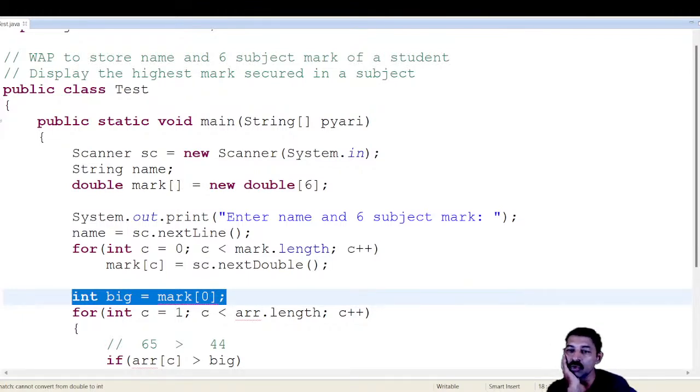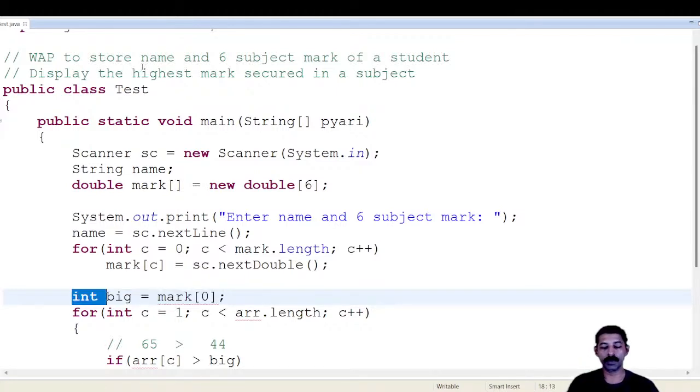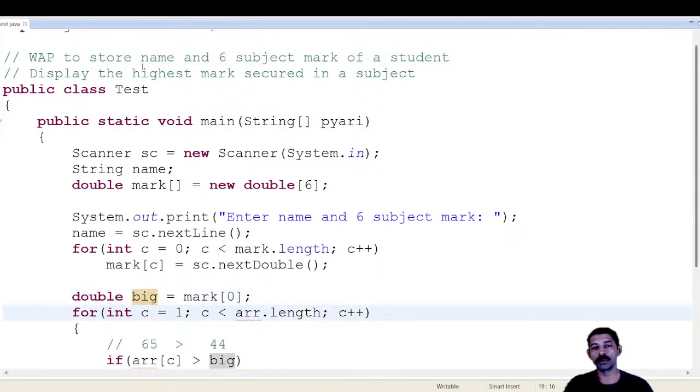Savani, int high is equal to mark of 0 is wrong. Santosh Kumar, yes. Not int, then it should be, yes Santosh, if it is not int, then it should be double. Good. Inappropriate data type. Double big is equal to mark of 0.